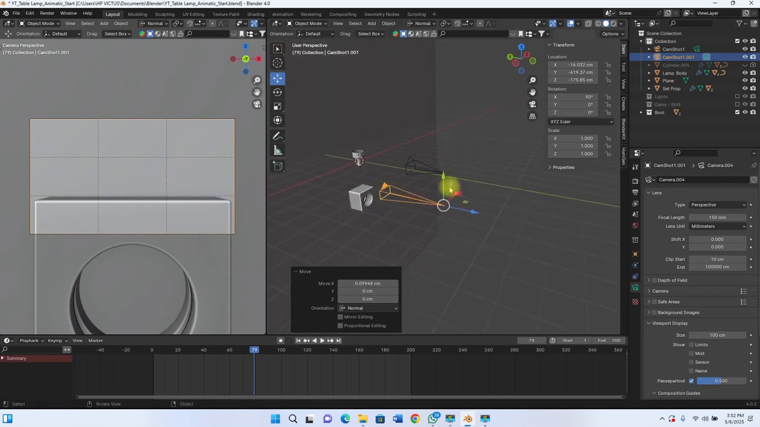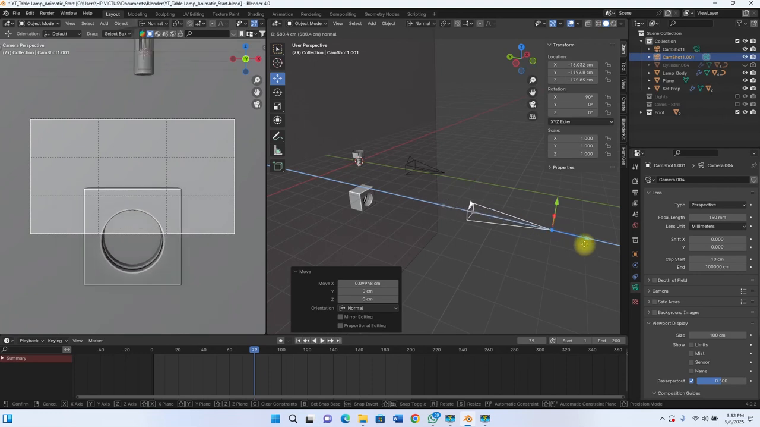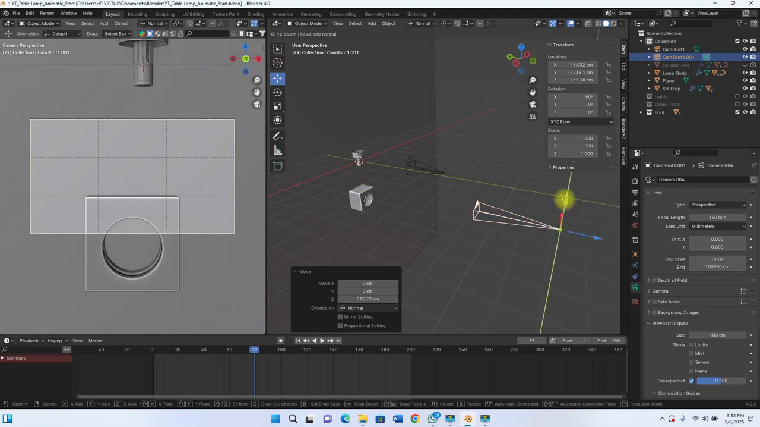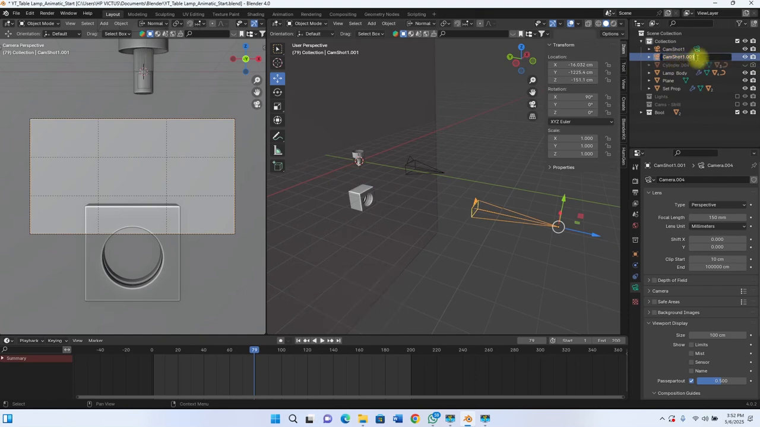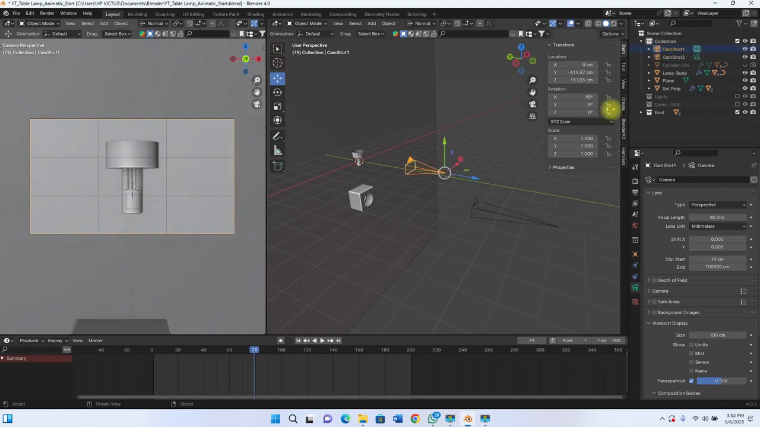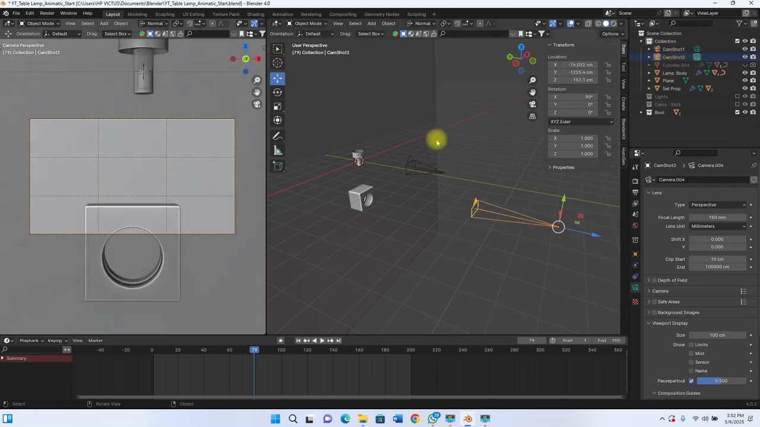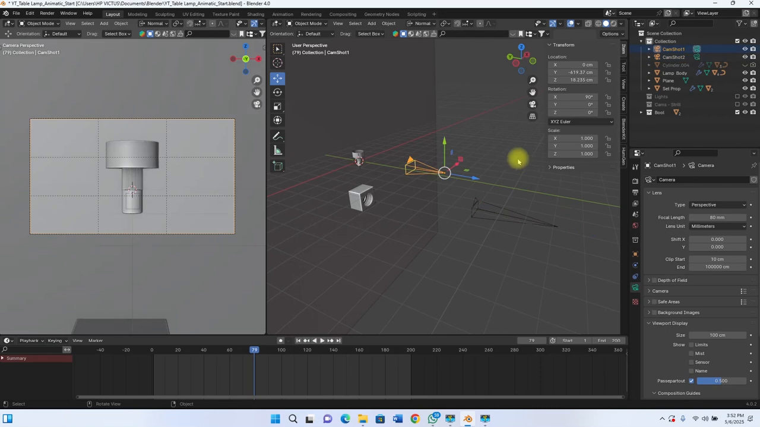Now this is too close, so I will need to bring this back and a little bit up, like so. So this is my second shot. Let me quickly rename this shot two. So that's for that. Any time I go to this shot, it's going to show me what shot one is and what shot two is. Okay, so we have that done.